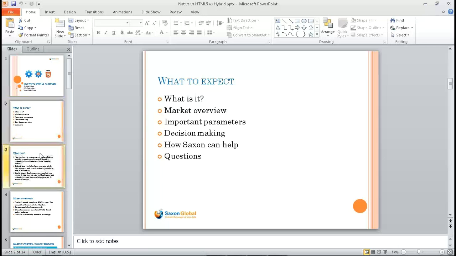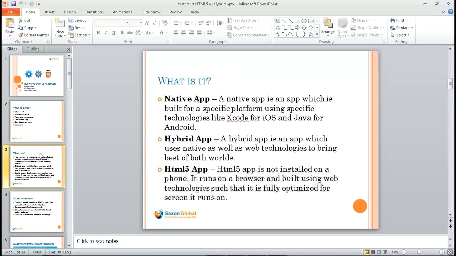Moving on to the next slide. So let's talk about what is the native app, what is hybrid app, what is HTML5 app. Native app is one of the oldest formats of apps. When I say oldest, it's only about as old as the age of iPhone. So it's not really that old, but in the fast-moving world today, I think this is the oldest approach which is available for application development.